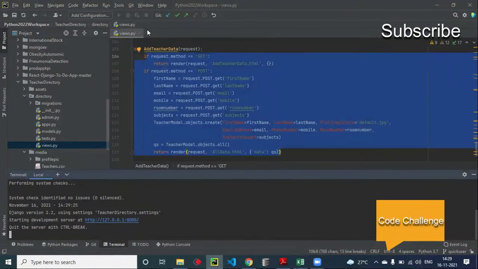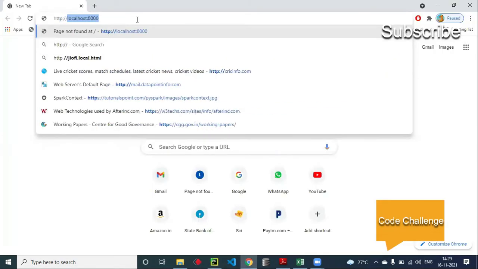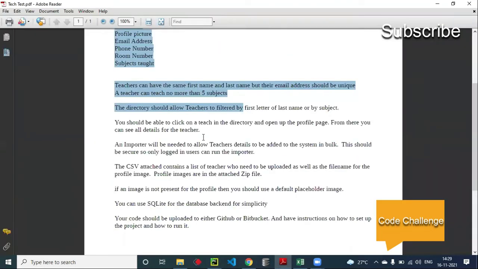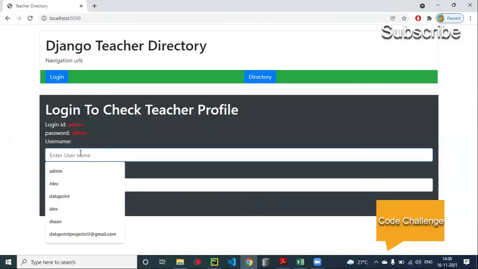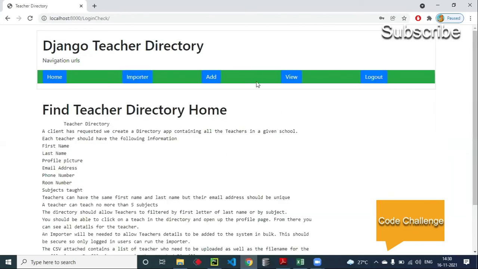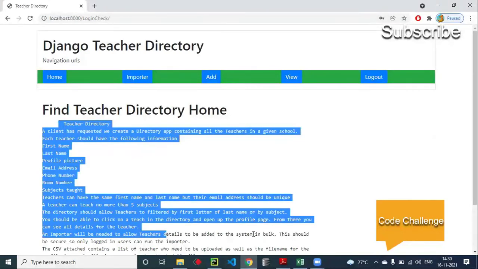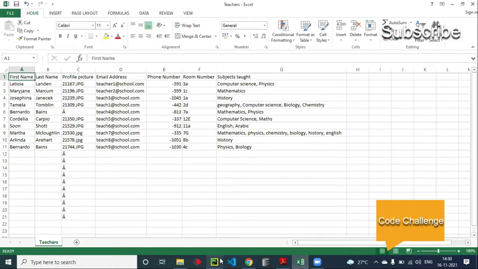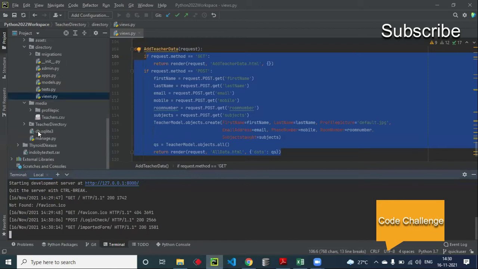Now open the browser. This is our teacher directory. Login is required, but we don't need registration and activation, so by default we provide admin as the login ID and admin as the password. After login, I kept all these requirements inside this homepage. When we click importer, all the data from the CSV file will be imported into our database. I use an SQL database here.